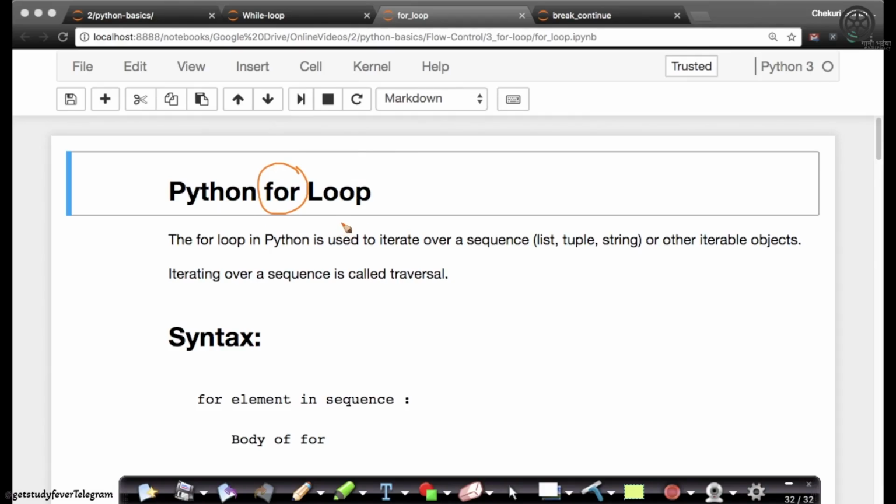For those of you who don't know the for loop in other programming languages, this is exactly like a while loop with slight differences, right? It effectively does the same thing that your while loop would do, but with some advantages. So let's look at it.